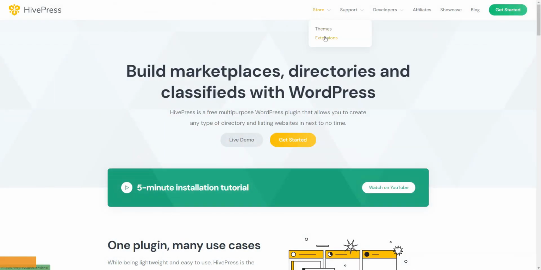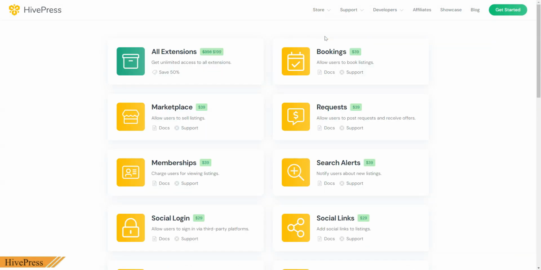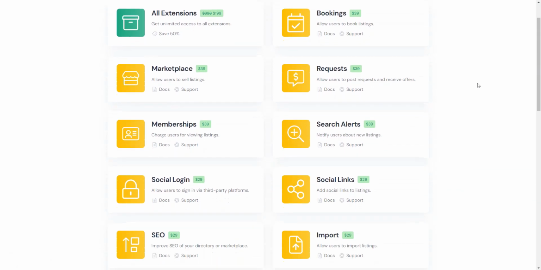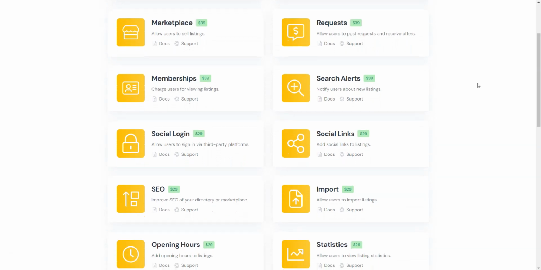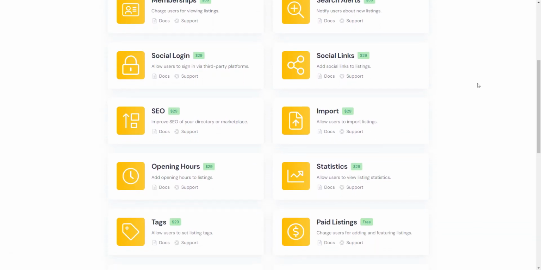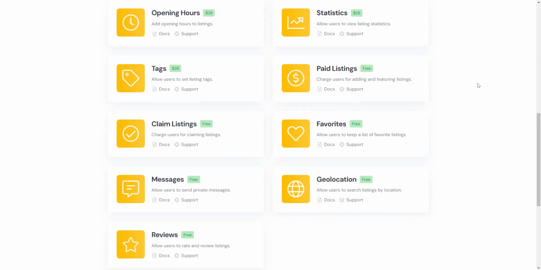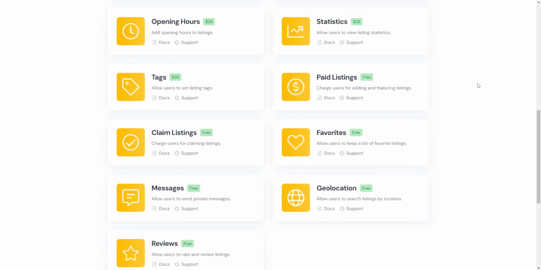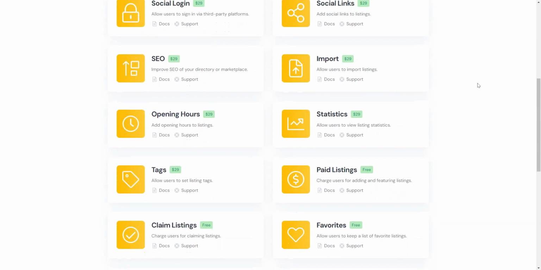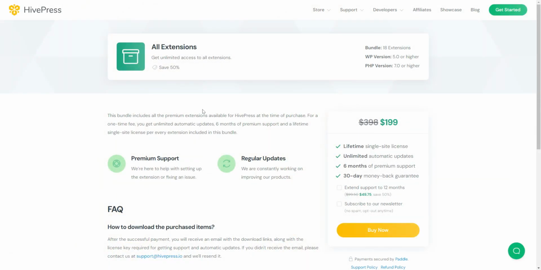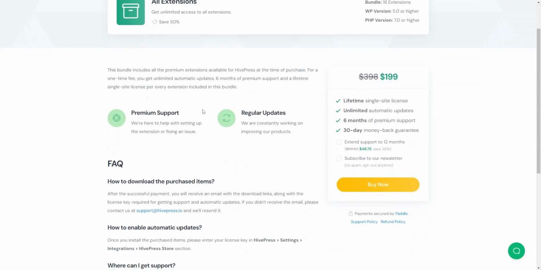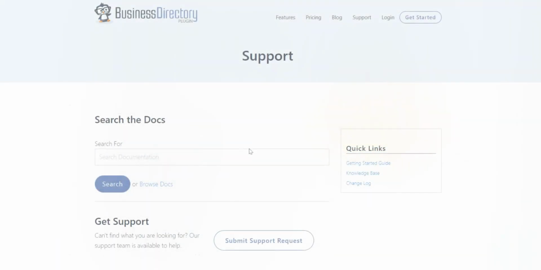As for the HivePress extensions, right now, there are more than 15 premium ones that you can purchase directly from your WordPress dashboard or by visiting the official HivePress website. Some of the most popular are Bookings, which allows users to book listings, Marketplace, which allows users to sell listings, and Memberships, which allows charging users for viewing listings. Additionally, there's a bundle that includes all the HivePress extensions. Finally, let's compare the support policy of both plugins.